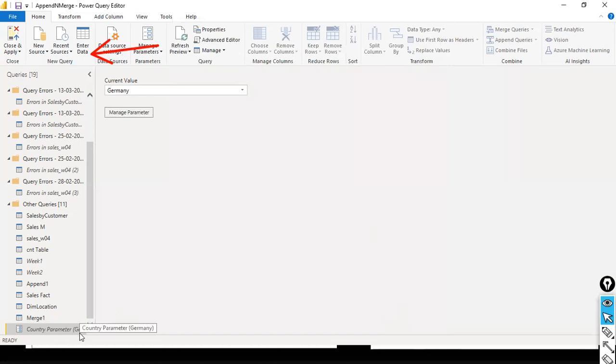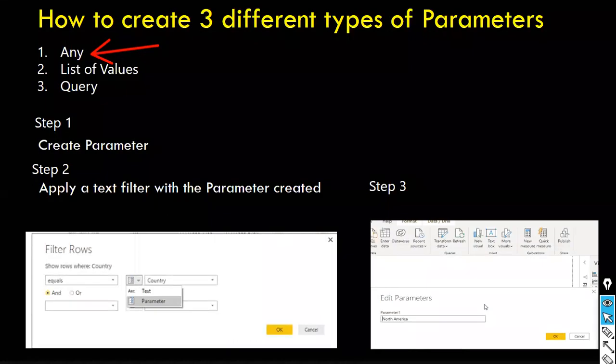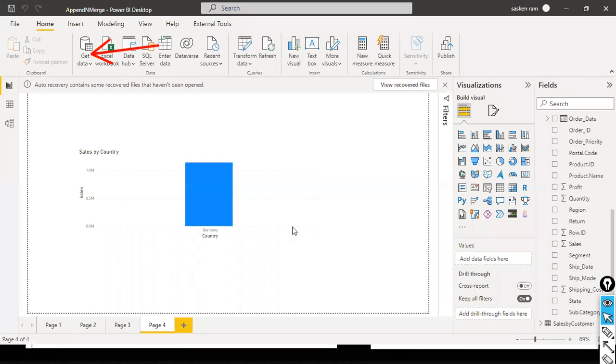The existing parameter itself, I change the type of the parameter from any to list of values. The next one is I'm going to hit close and apply. Transform data, here edit parameters.